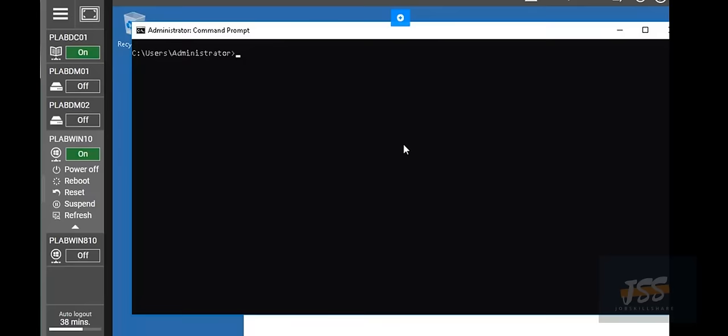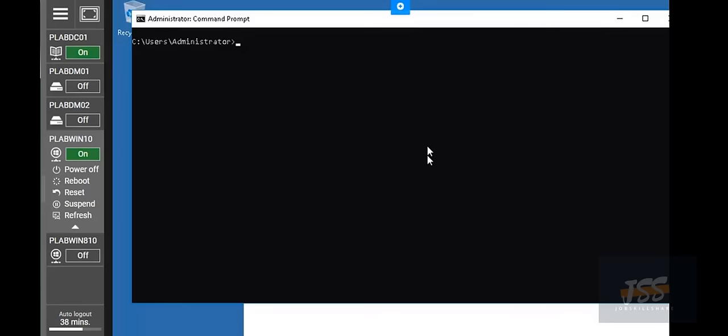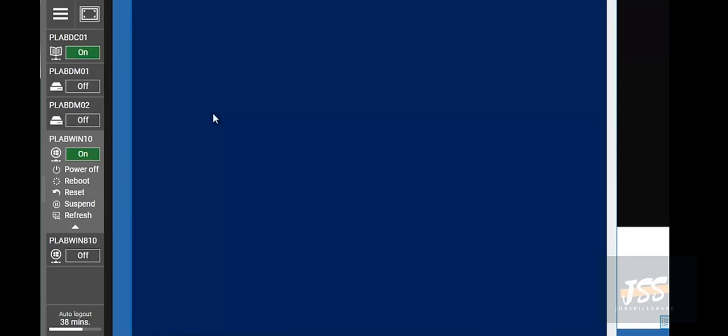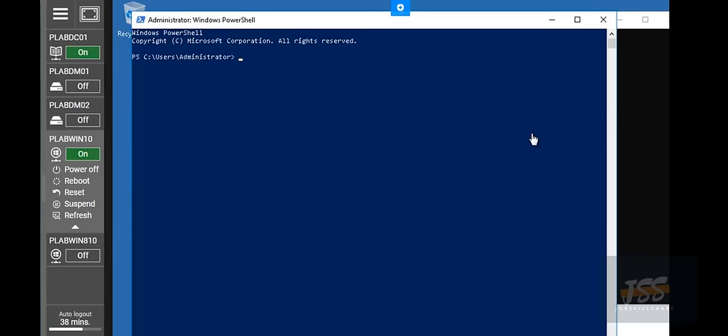Now the question is raised: what is PowerShell and what is the difference between the command line and PowerShell? Let me show you how PowerShell looks. If I type here Windows, it suggests in the second option Windows PowerShell. So the major difference you can see here is in the color. The color of PowerShell is blue, and you will find the black color in the command line, but that's not the main difference. This is just the difference of color.